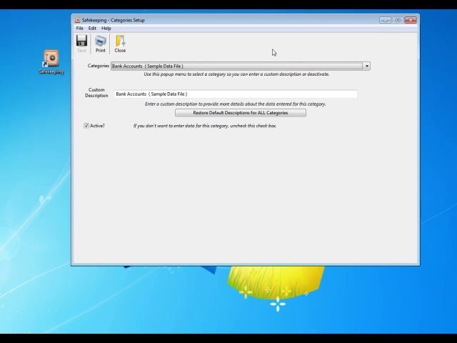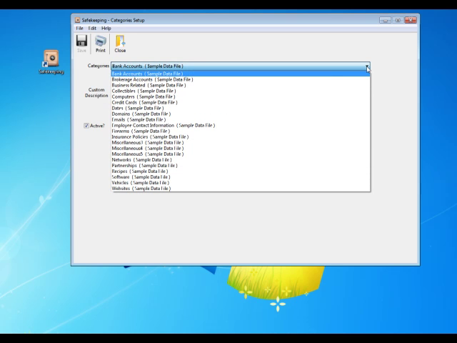On the Category Setup screen, there is a category pop-up similar to the home screen and the various listing screens. This is so you can select the category that you want to customize. On the 16 predefined category screens, the only changes you can make are changes to the description assigned to the category and whether it is active or inactive. Inactive categories are ones that are not used. We will demonstrate both these changes on the Bank Accounts category setup screen.